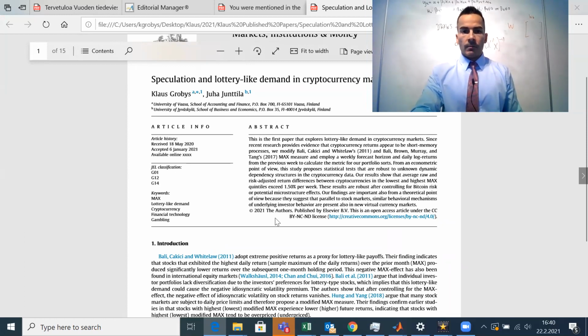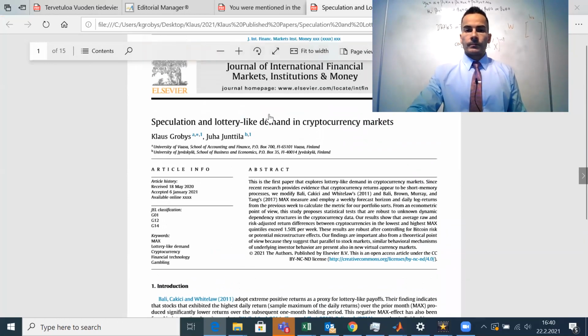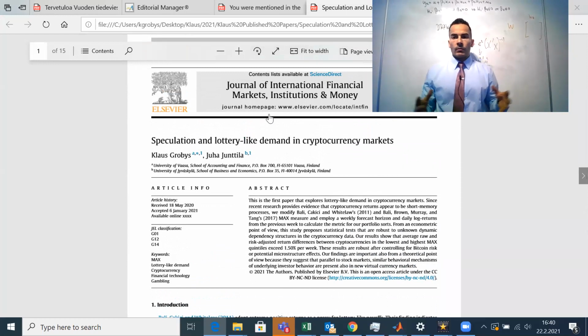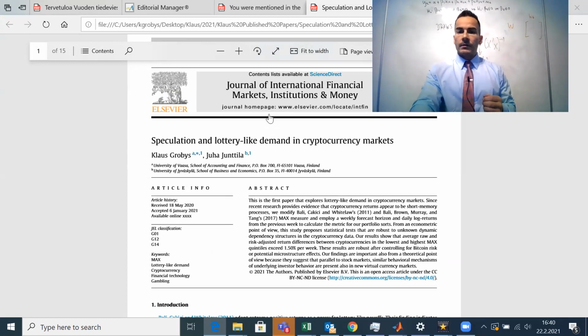And if you read this paper, just in case you want to use this test statistics in your own research, of course you're welcome to do that, and probably you should do that. It's proposed here in this scientific paper published in the Journal of International Financial Markets, Institutions and Money. My co-author, Juha Juntila from the University of Jyväskylä, where I'm also affiliated. Juha is a professor there in economics, teaching econometrics, and I am adjunct professor of economics at the same school.